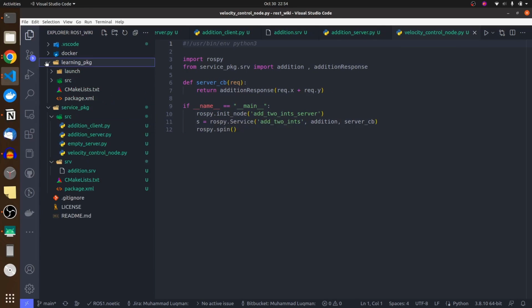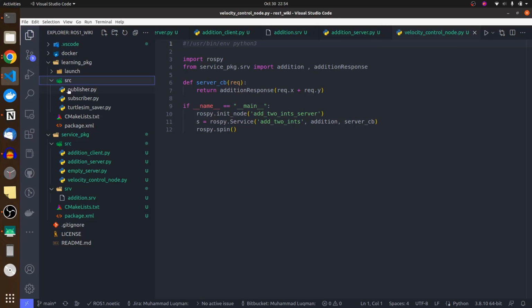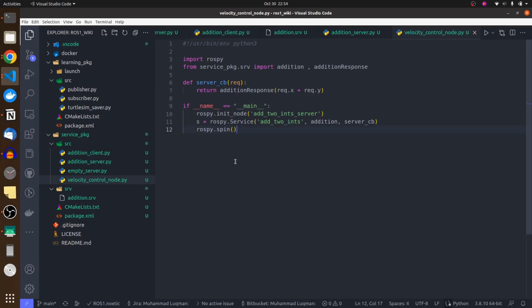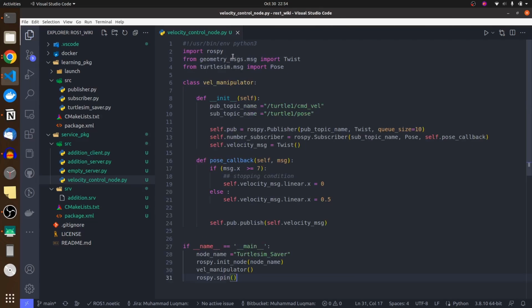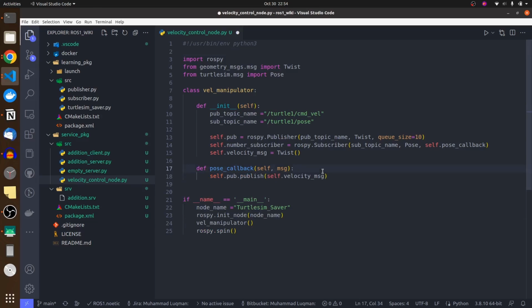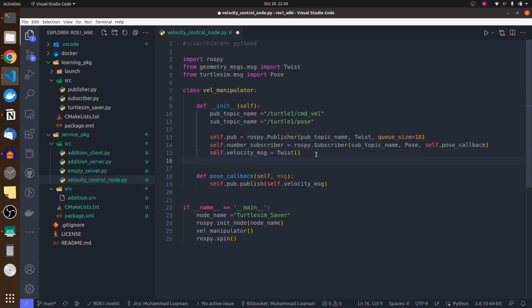If we go into our learning package, we created a node that was turtlesim saver. I'll let you know what it does. Paste the code here. What it was actually doing, it was saving the robot from hitting the wall. We don't need this code here, and it is written in an object oriented format, class format. We are just going to be using this velocity message to make our turtle change its velocity.